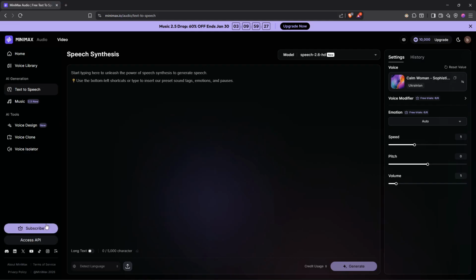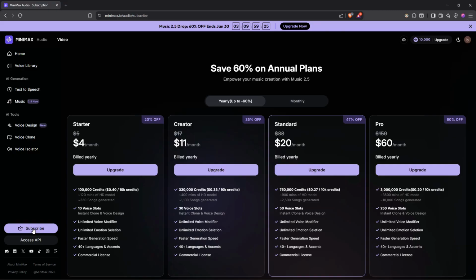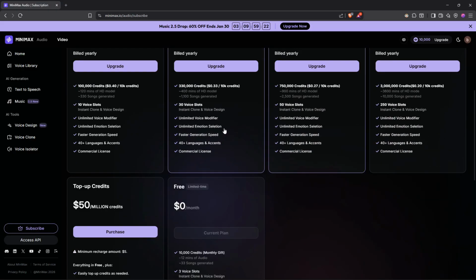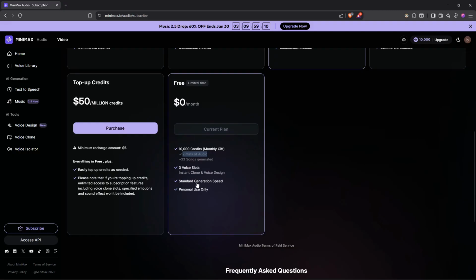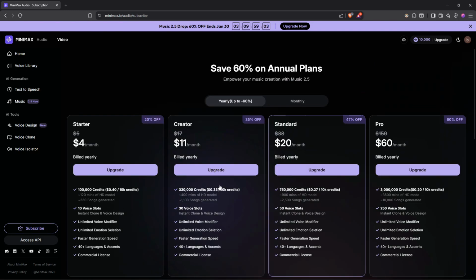Yeah, here it is. As you can see, subscribe at the bottom left. So here are what they have. The free plan that I'm using gets you basically 10k credits. It's a monthly gift, of course, which means it's 12 minutes of audio, and you'll get only 3 voice slots: instant clone and voice design, standard generation speed, and personal use only. The prices that you can see here on the other plans are yearly. If you pay monthly, it's going to be a little bit more expensive.